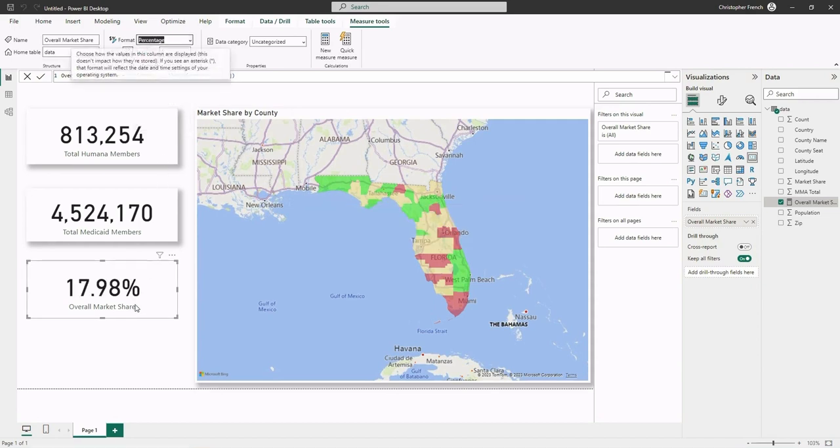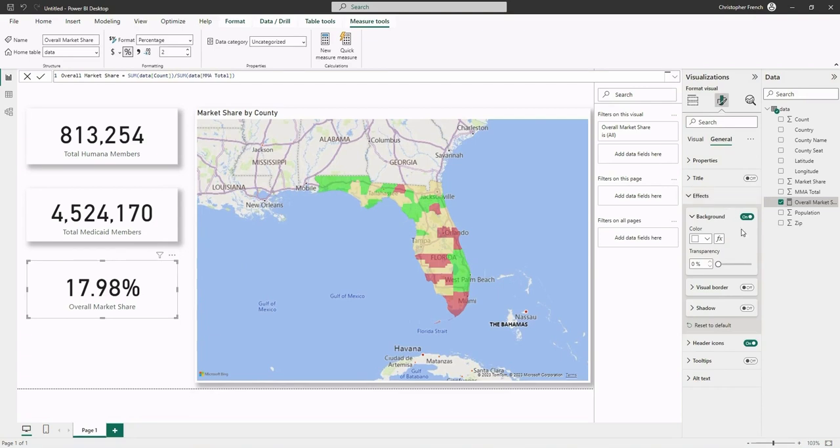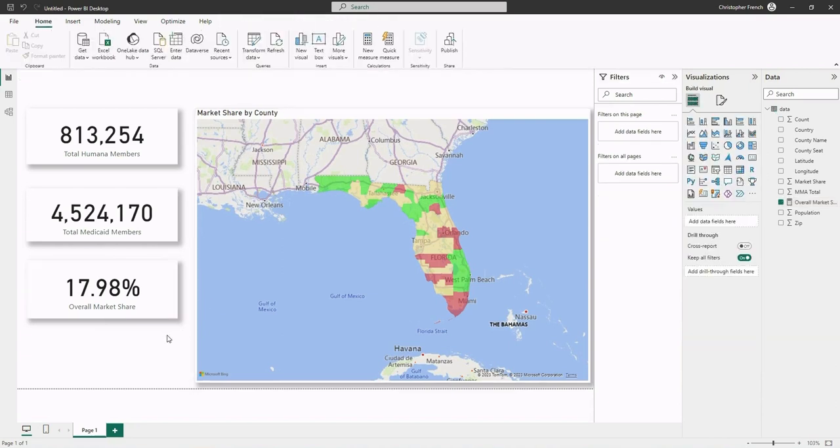And there we go. We get our percentage of the total market. So like I said, 17.98% of all people who have Medicaid in Florida have Humana as their choice of provider. Next, what we want to do is go to Format, go to General, Effects, and then we're going to click on Shadow, so it goes through, and we are all good with the percentage here.